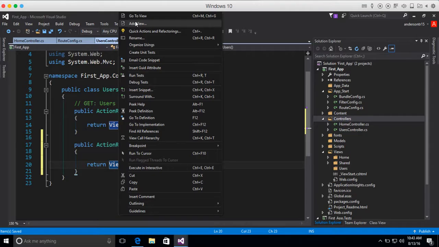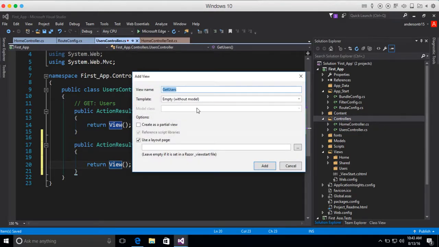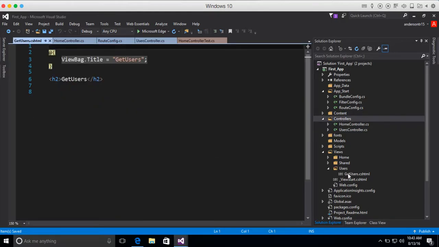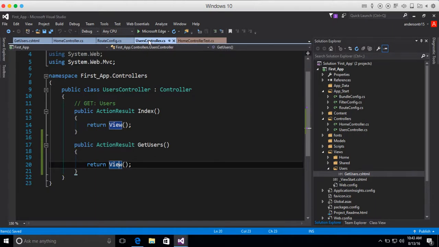So we're going to click add view. View name, GetUsers. Cool. This will scaffold out and it'll put it in our Views, Users, GetUsers. You can see this down here. It's created that. So let's go back to, what is it saying? Object name ViewBag does not exist in the current context. Okay, I'm not really sure about that, but alright. So go back to our UsersController.